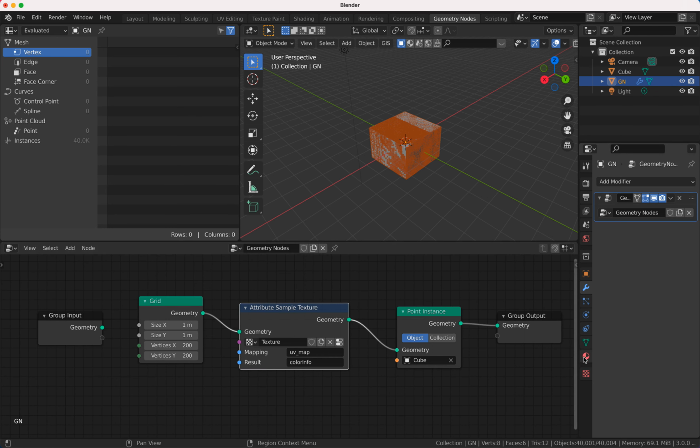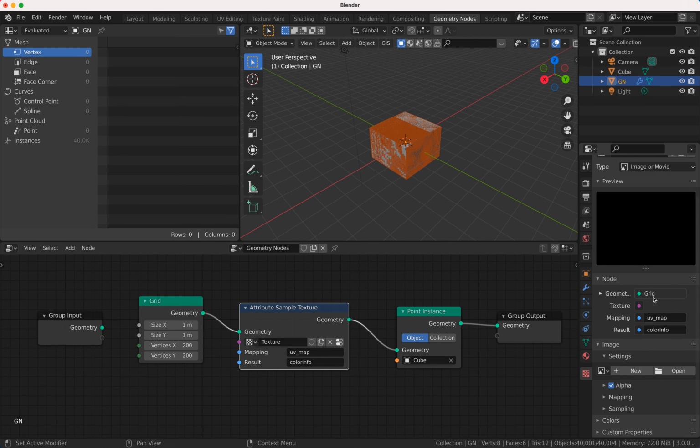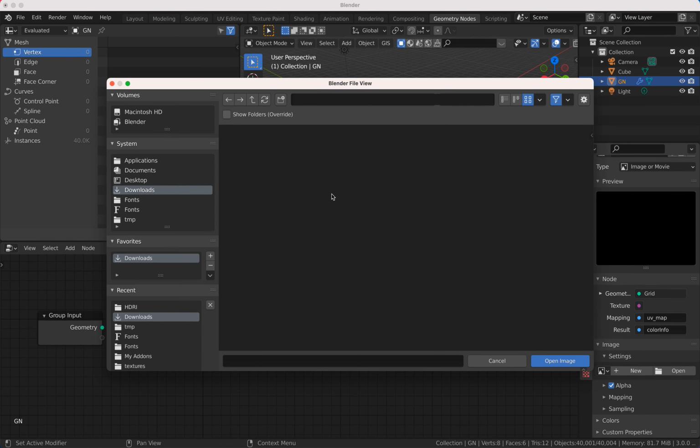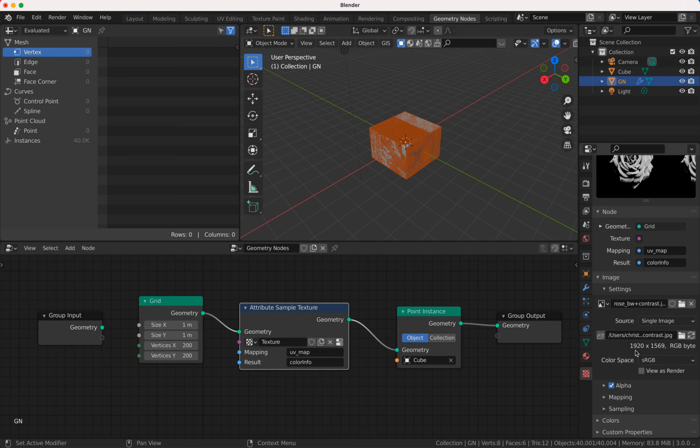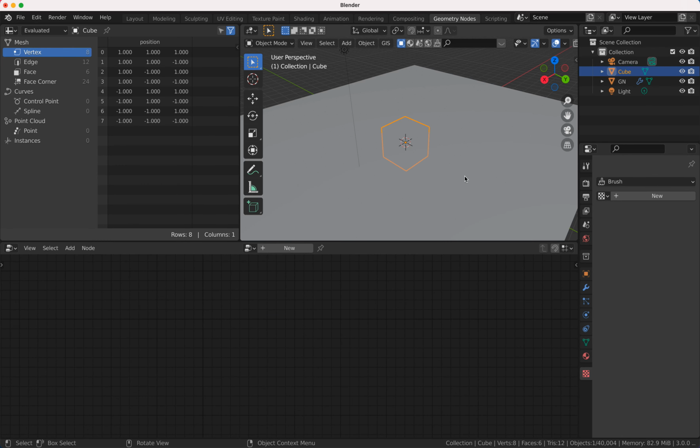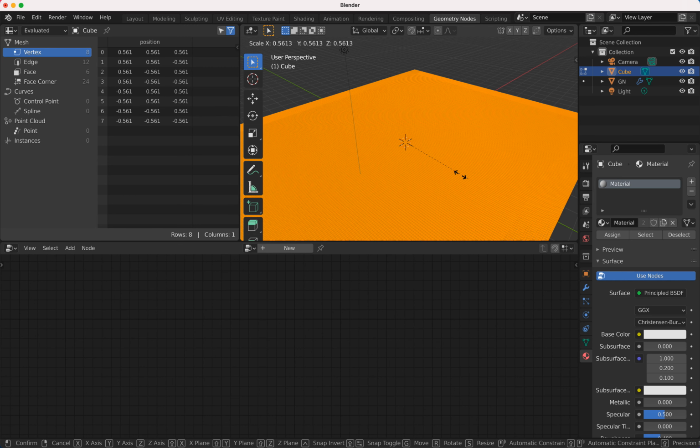Now we look at our picture, which we import here, and we open a good black and white picture with contrast. Here we are. We take these rows, and now we look at the size, 1920 by 1569. So we have our size. We have to resize the cube. So we go to edit mode, press S, and scale it down until we see something.